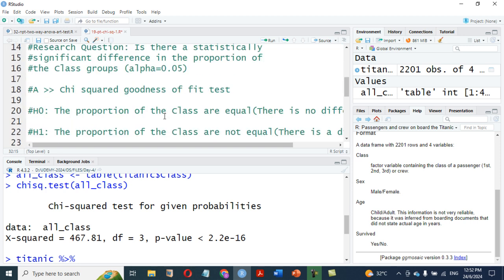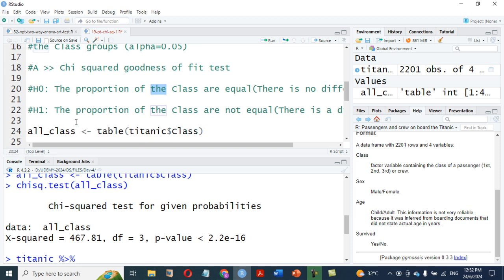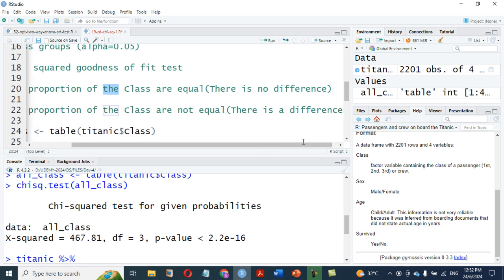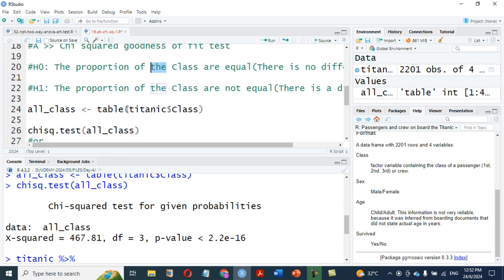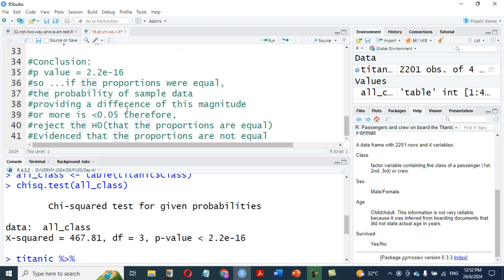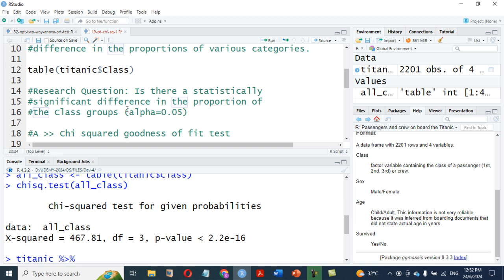We reject this null hypothesis that says the proportions are equal, that there's no difference. We take the alternative hypothesis, which says the proportions are not equal. So this is what we do: we reject the null. That is how we test with chi-square.